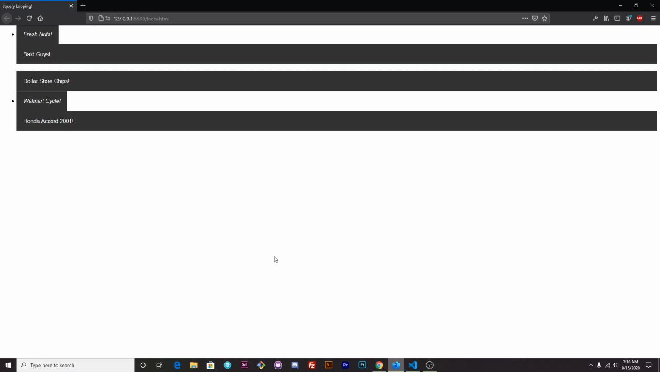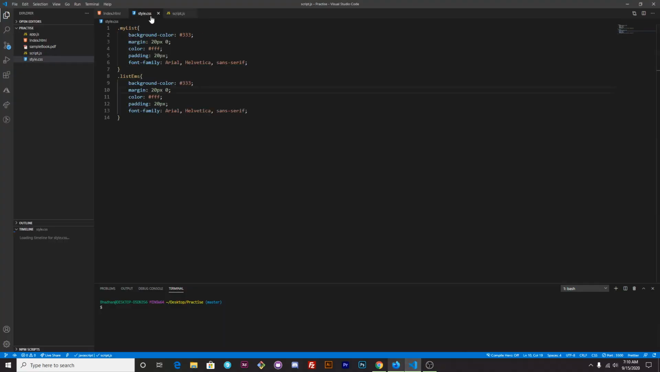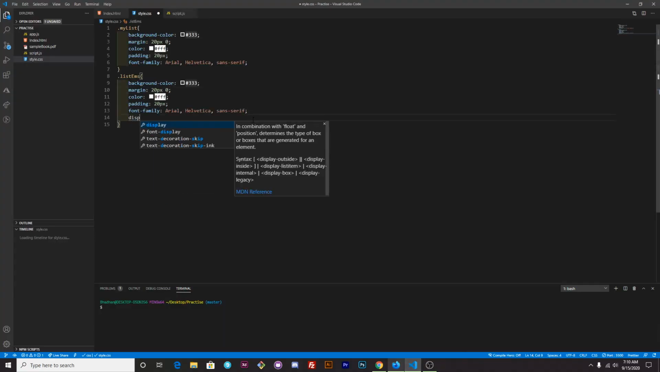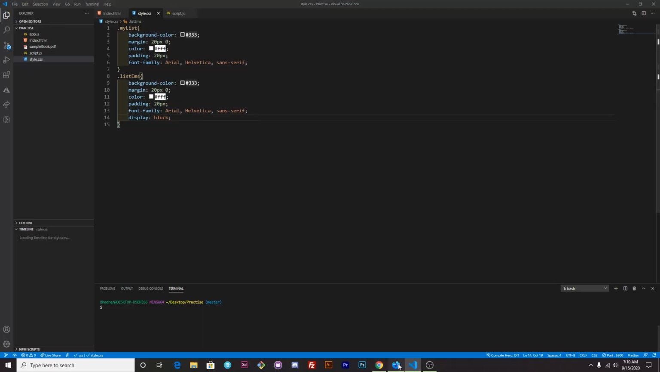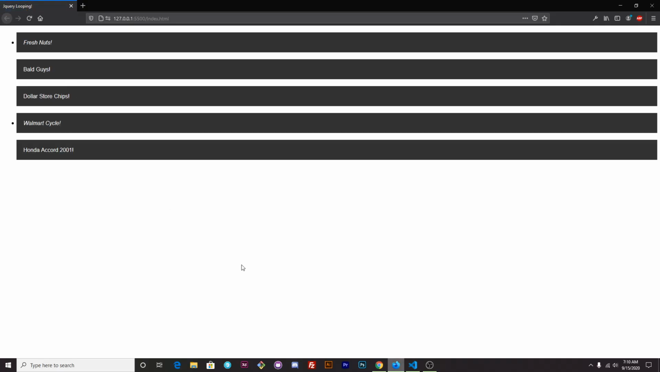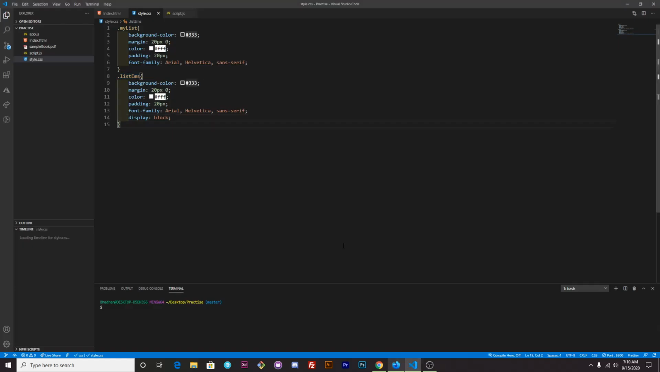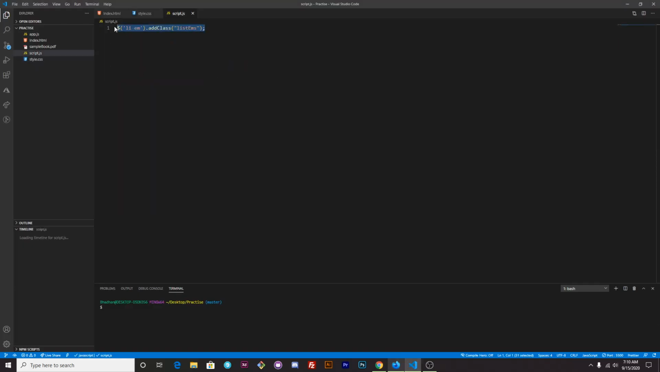Alright, so now I get it. We got the emphasis, and for the emphasis we just have to do display block. That may fix it. Alright, that fixed it. So we're styling the emphasis, and emphasis has a class list EMs. So we're just looping through the list item EMs, right? We don't need to do for each or for loop or while loop, do while loop like in JavaScript, because this is jQuery and making it easier, right?